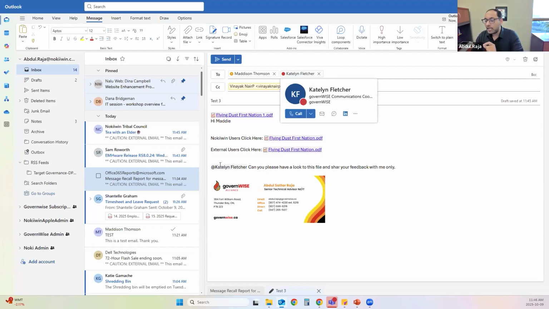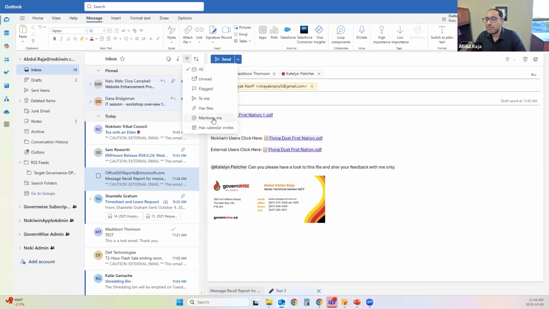So you can mention, and that's where, when I said filter and you say mentions me, are you copied or are you mentioned? That's the difference. If you are copied, you won't see mention, but mentioning means that this is something that you assign to someone, and now you click that mention me, and you will see those folders where you are mentioned in the email with some particular or specific instruction.